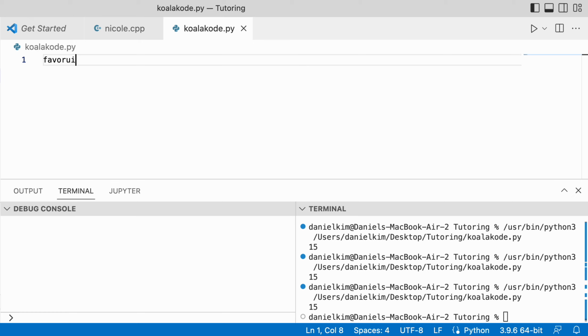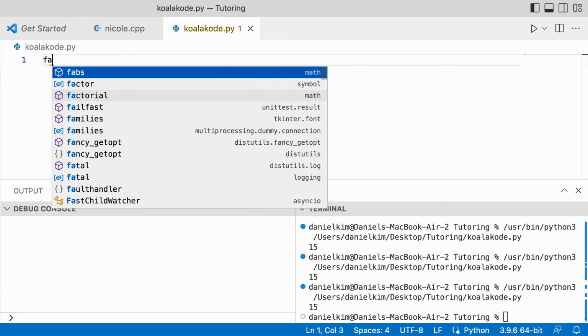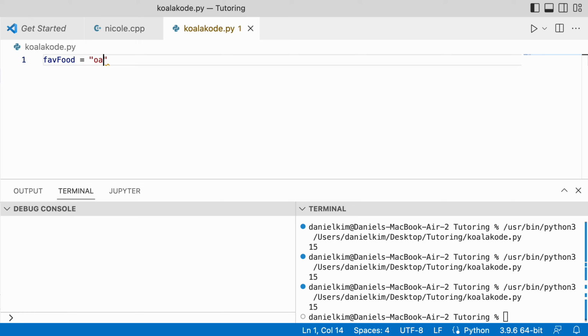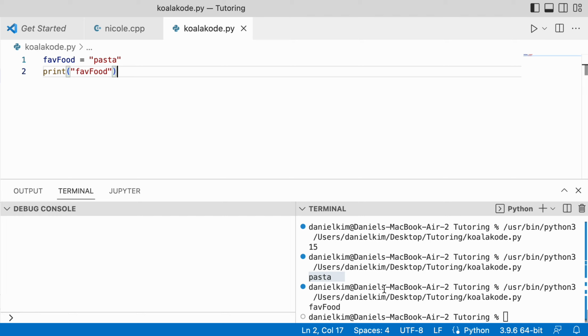Favorite food, fave food is pasta. If I print fave food onto the screen, this will print the favorite food of pasta. Notice here how it doesn't print fave food, but rather prints pasta. But if I put fave food around quotation marks like this, what will it print? It will print fave food rather than pasta, because anything we put in quotation marks turns into a string.